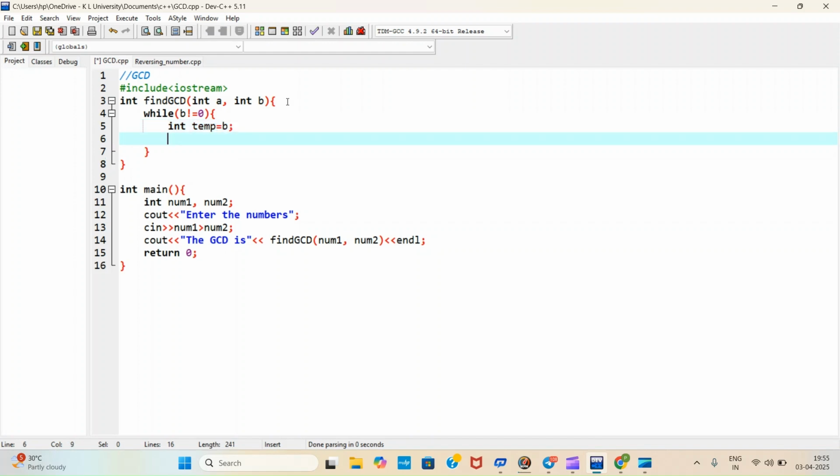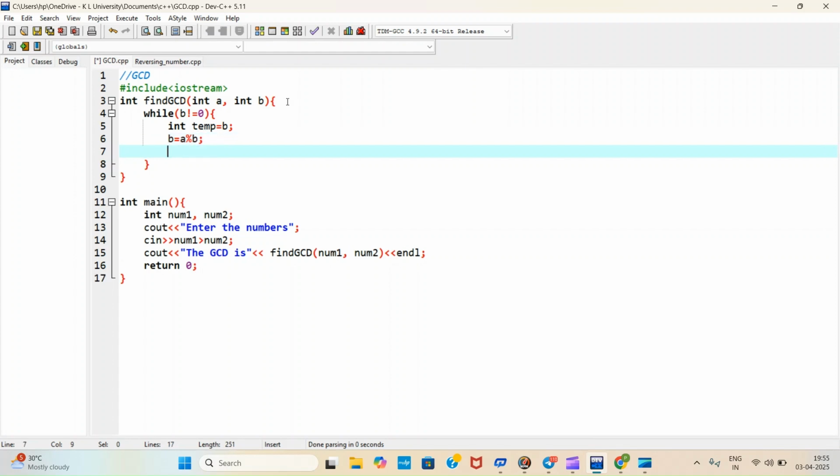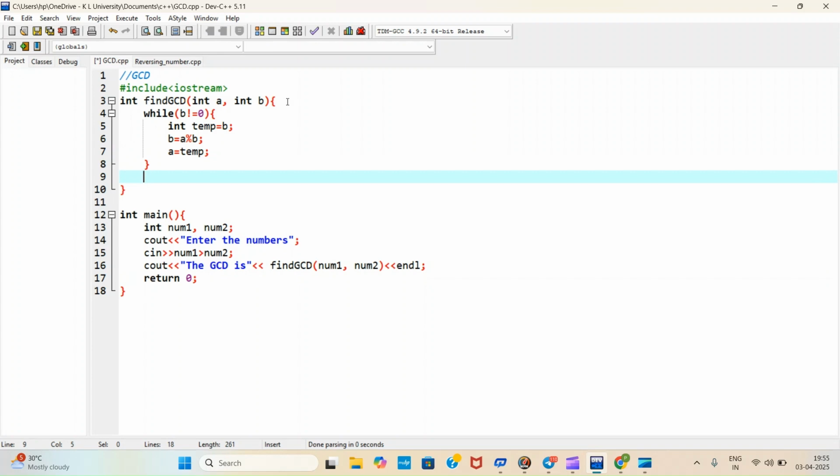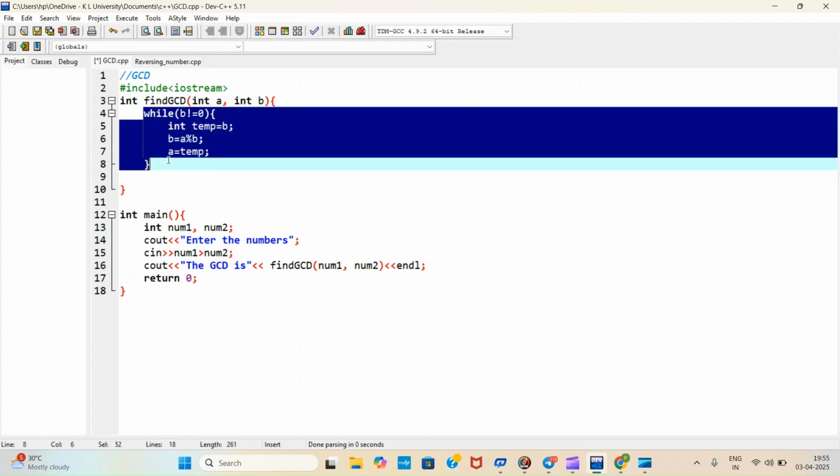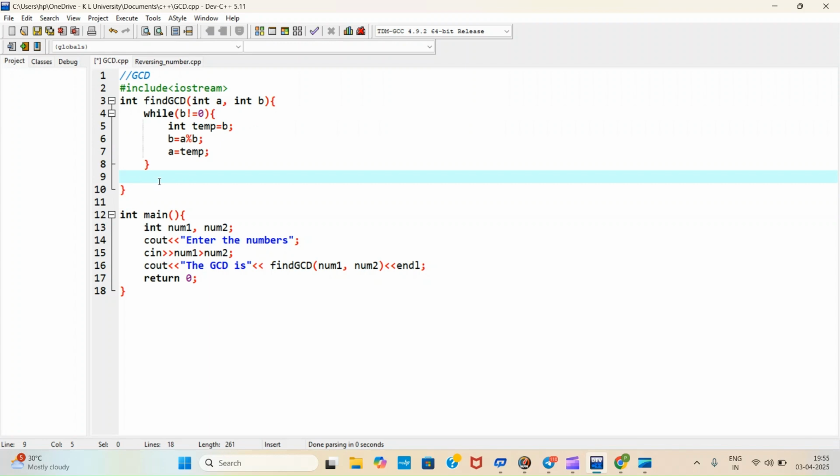Then inside the while loop we have to take a new variable, temp, and store the value of b. And then after storing the value of b in temp, we have to change the b value as a modulo b. And then we have to replace the a value with the previous b value, which is already stored in the temporary variable. I already explained the iteration part, just go through it again if you have doubts. And now after the while loop we have to write return a. It will return the a value.